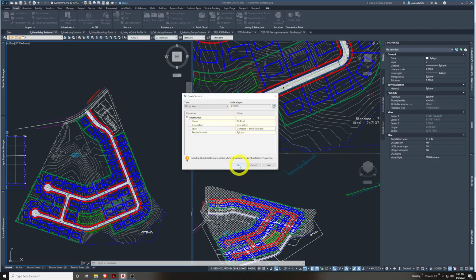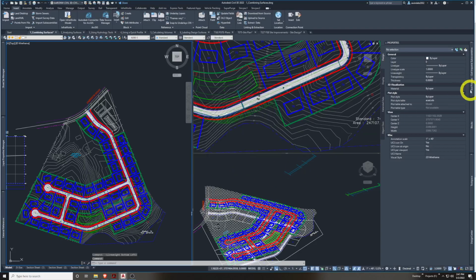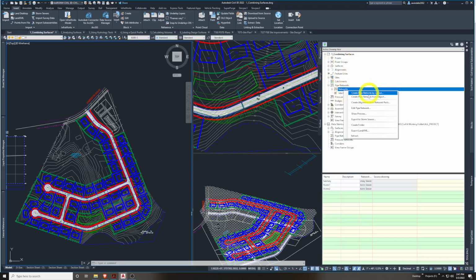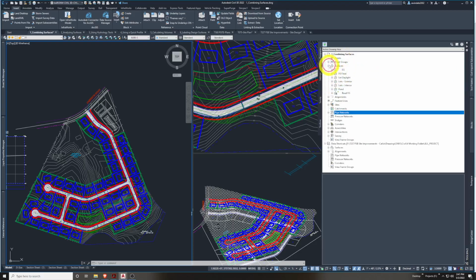Let's hit OK. And now that surface is listed in Prospector. We could also go through the ribbon to do this, but there's a lot of ways to right click, as we've noticed, whether it's graphically in our view areas or also in our tool space Prospector area. Certain things you can right click and create them here as well, certain Civil 3D objects. So there we have it started.